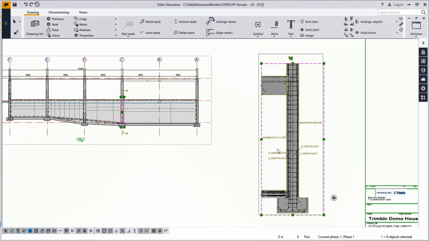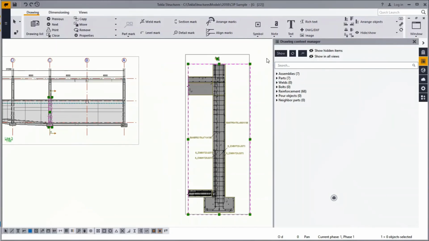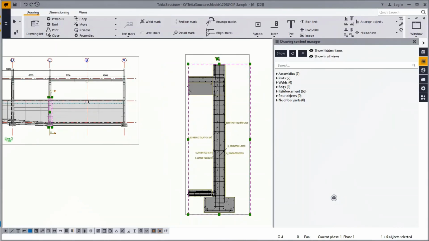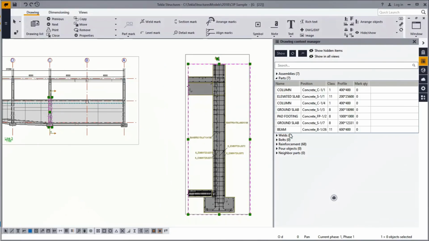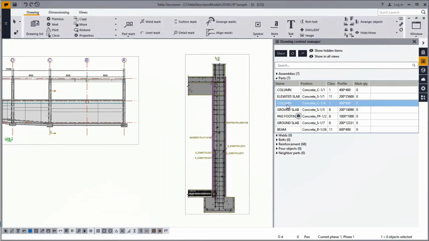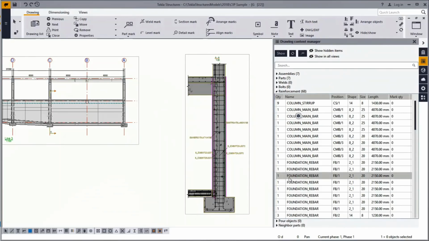So here you can see I have a complex rebar wall section, and I'm selecting just that specific view. If I open up the Drawing Content Manager, you can see that I can populate the Drawing Content Manager with the parts or elements from that particular view. By selecting the objects in the Drawing Content Manager, as you know, that selects the objects in the view, whether it be parts themselves or even rebar. So I can select specific bars here by selecting them in the list.